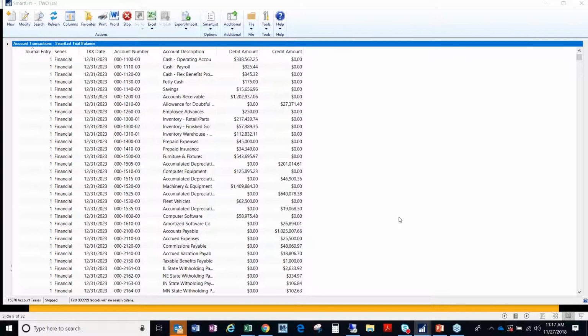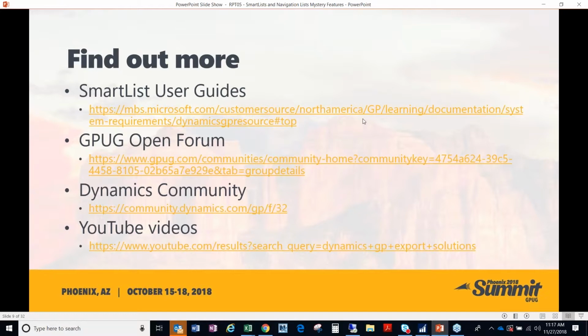And what I've done in each section too is tried to give you some additional information about the tools that I showed you. So for SmartList and Export Solutions, download the user guide. A lot of great information in there for using SmartList, and you can just click on those. This is a CustomerSource link, but if you don't have a link to CustomerSource, please ask your account manager and they can get you access to it.